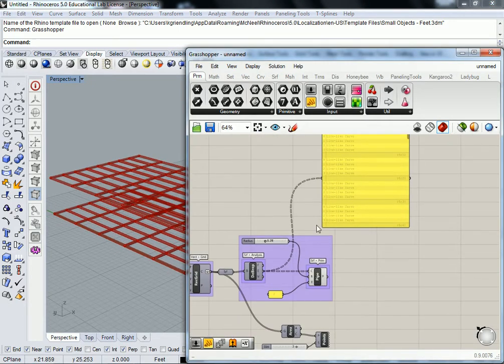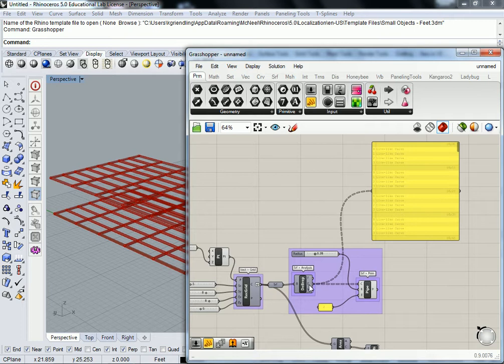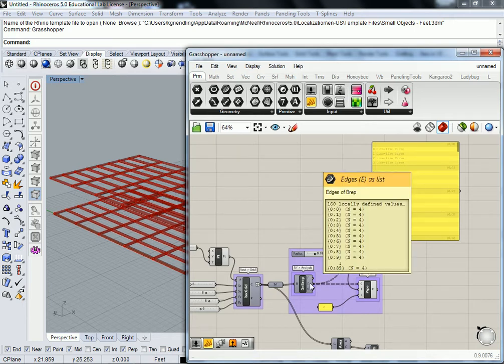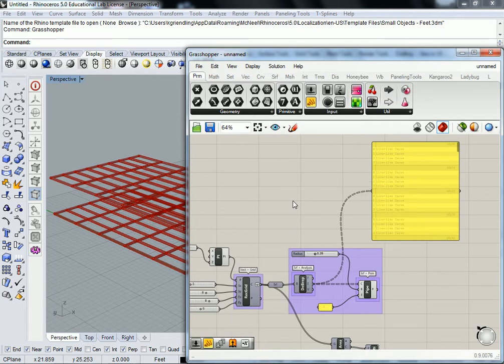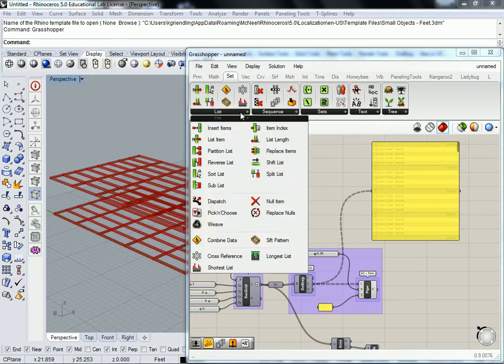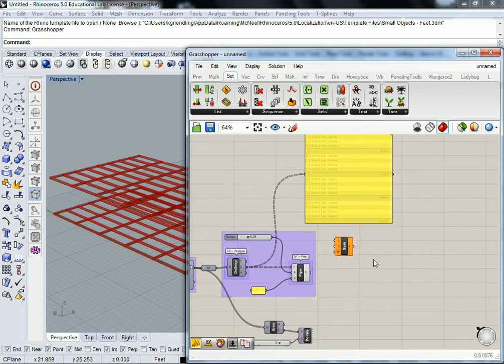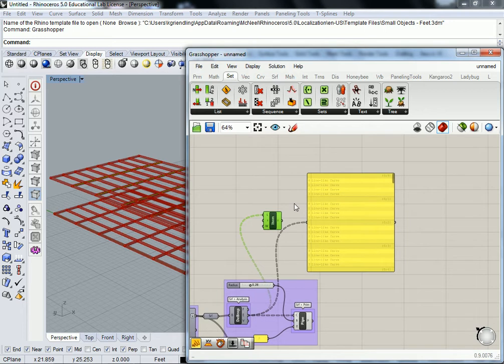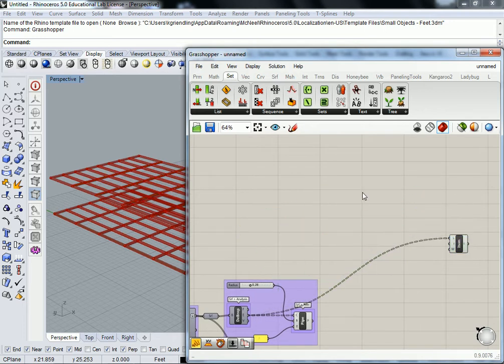Okay. So for instance, I can grab an item from this list. An item meaning one set. And associate it with the similar item in the other set, and then create a loft between them. Okay, so that looks like this, and I'm going to explain this in greater detail later. I just want you to see it now. Under set and list, I can grab a list item. In this case, I'm going to grab this edge from that group list of edges.